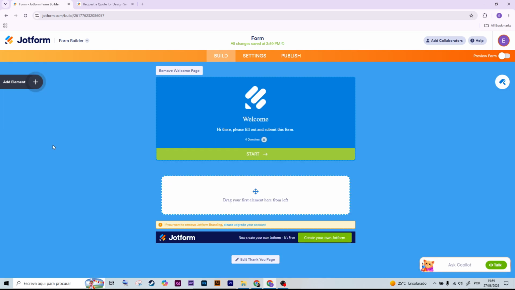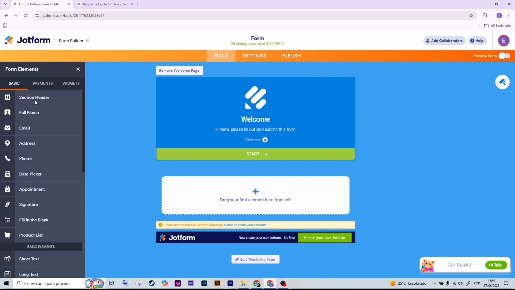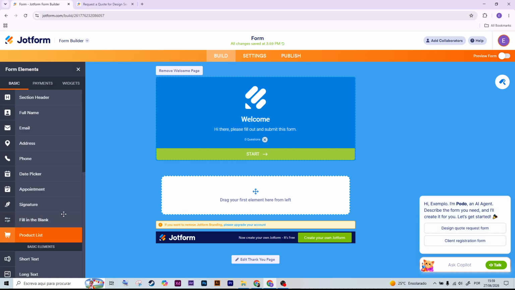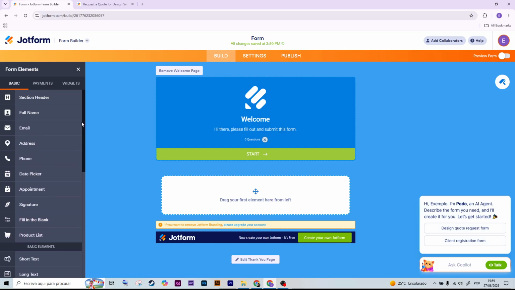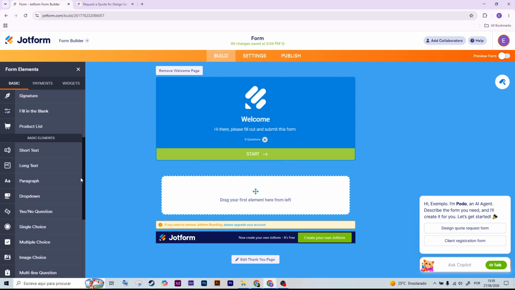Click Add Form Element from the left panel, then open the Payments category and drag a payment field, such as Stripe, PayPal, or Square, onto your form. Now configure your payment gateway by connecting your account and adding the products or services you want to sell. Enter the product names, prices, and any available options, such as sizes or quantities.